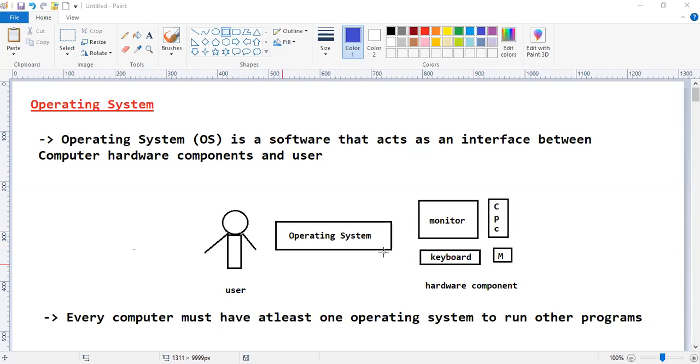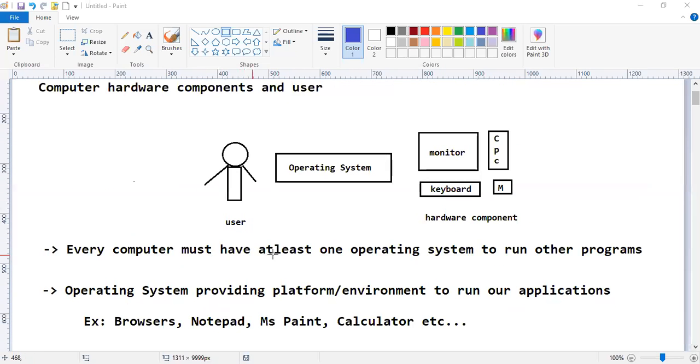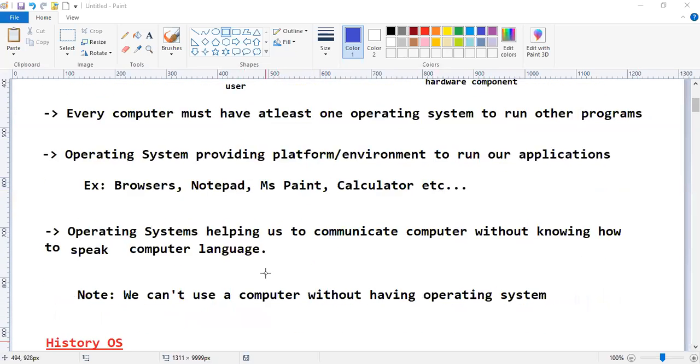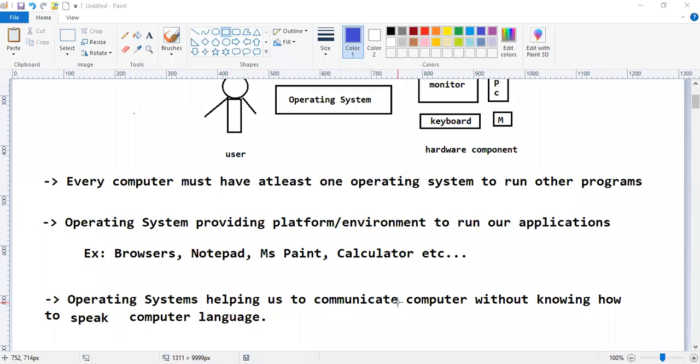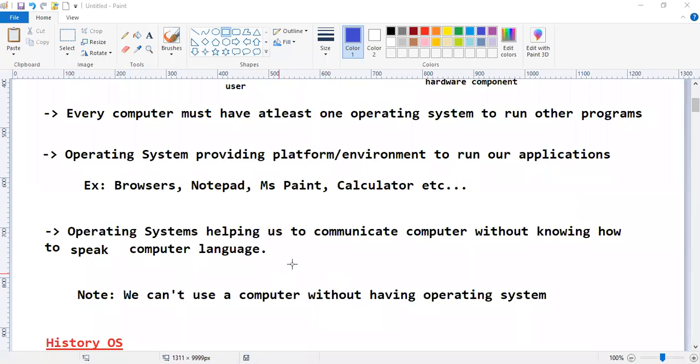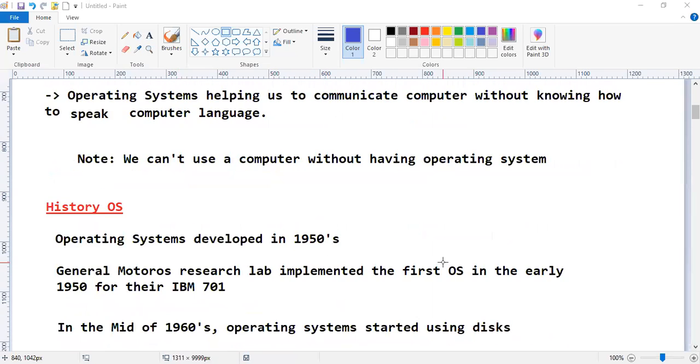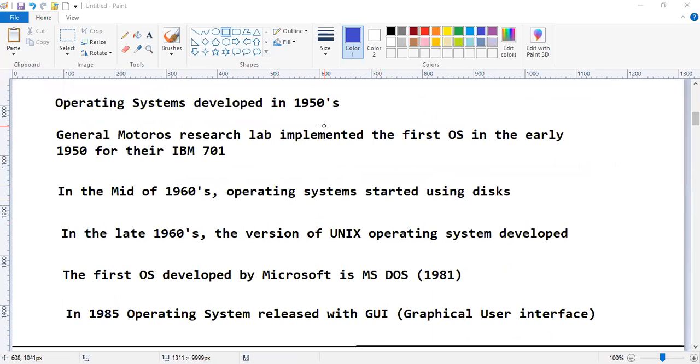If a user wants to use a computer, an operating system is mandatory. Every computer must have at least one operating system to run other programs. The operating system provides the platform to run our applications. It helps us communicate with the computer without knowing how to speak the computer language. We cannot use a computer without an operating system. Operating systems were developed in the 1950s.